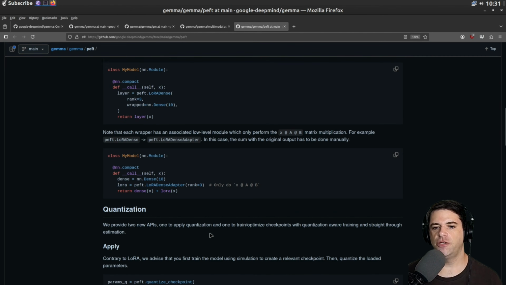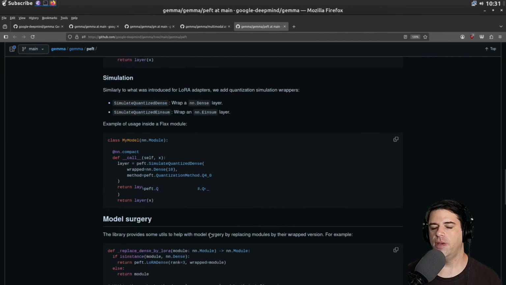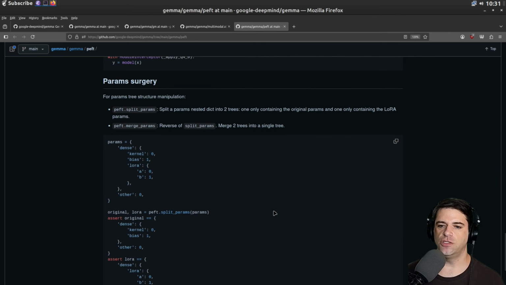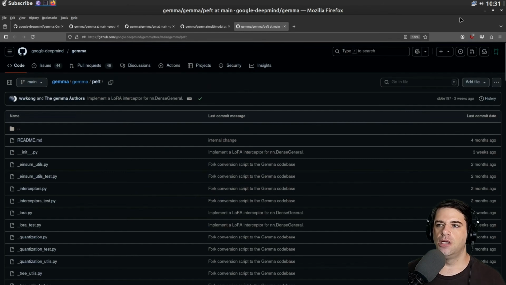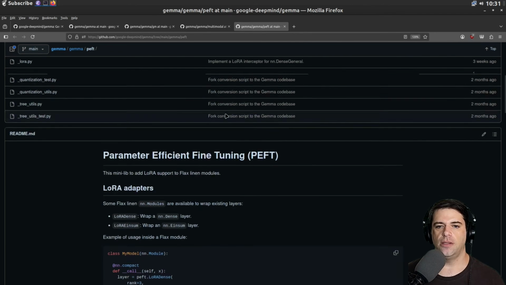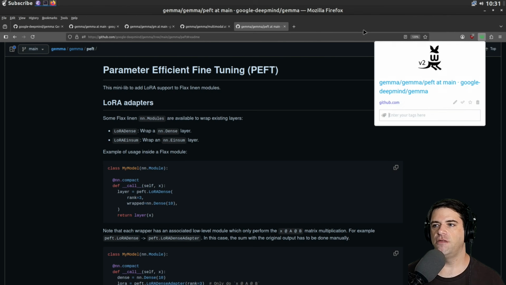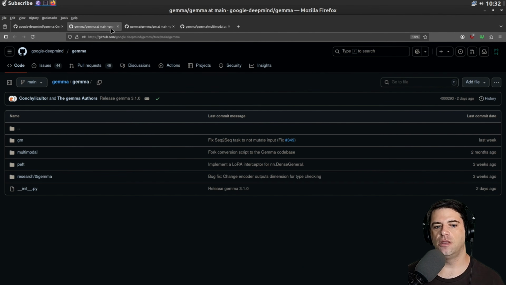So parameter efficient fine tuning. Is that cool? It might be cool. Model surgery. This library provides some utils to help with model surgery by replacing modules by their wrapped versions. And then parameter surgery. So that's cool. I don't know anything about it, so I think this is probably too deep a dive even for me, in the sense that we've got a lot to cover over here, and this stuff looks cool.